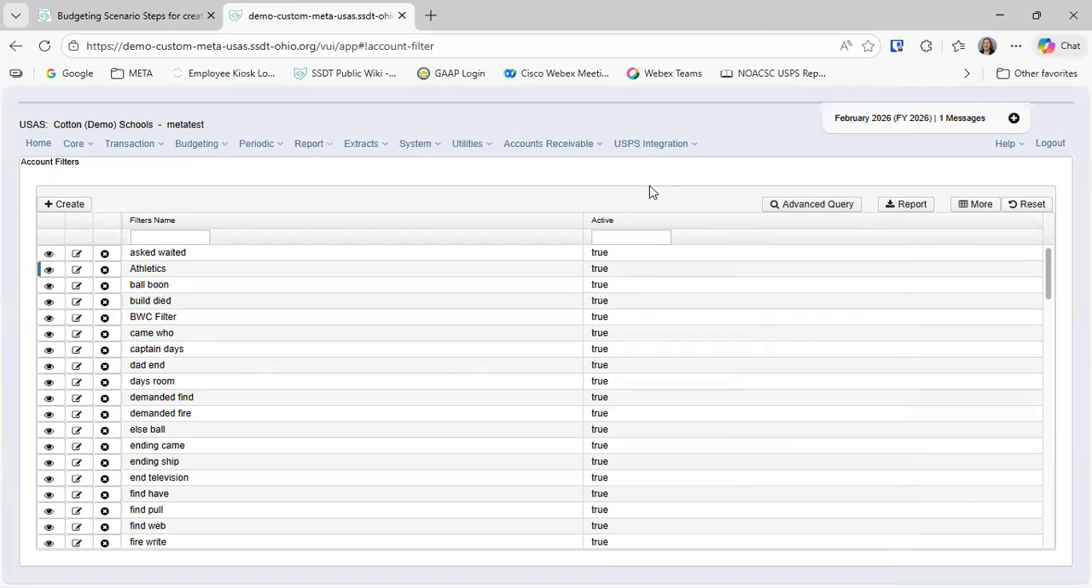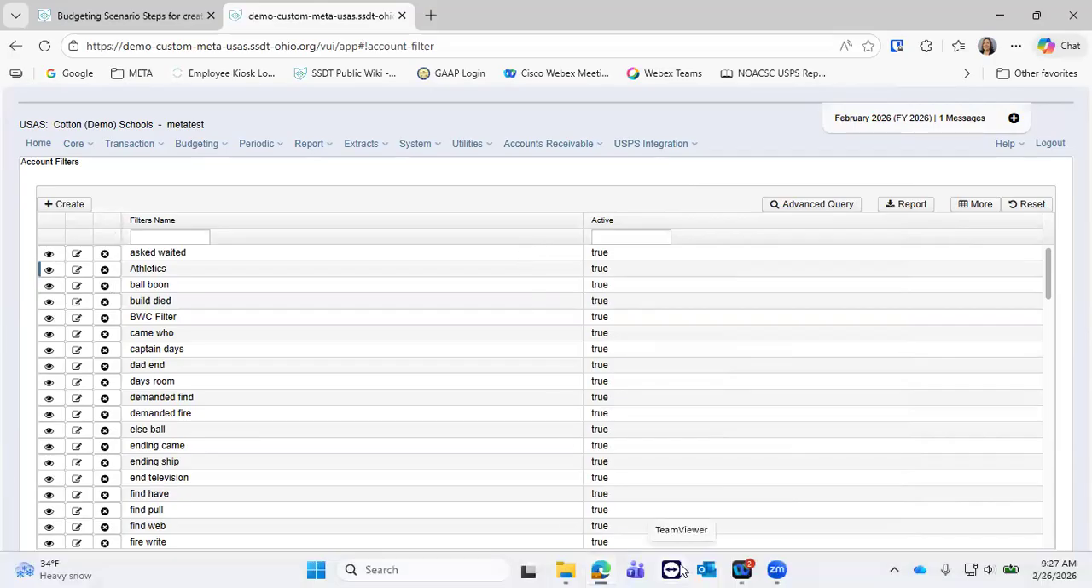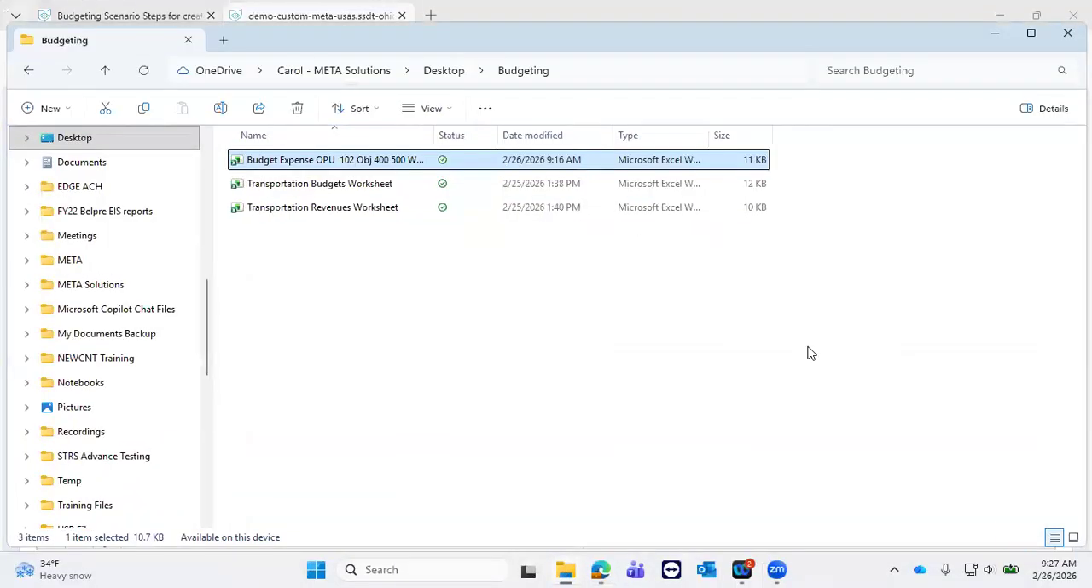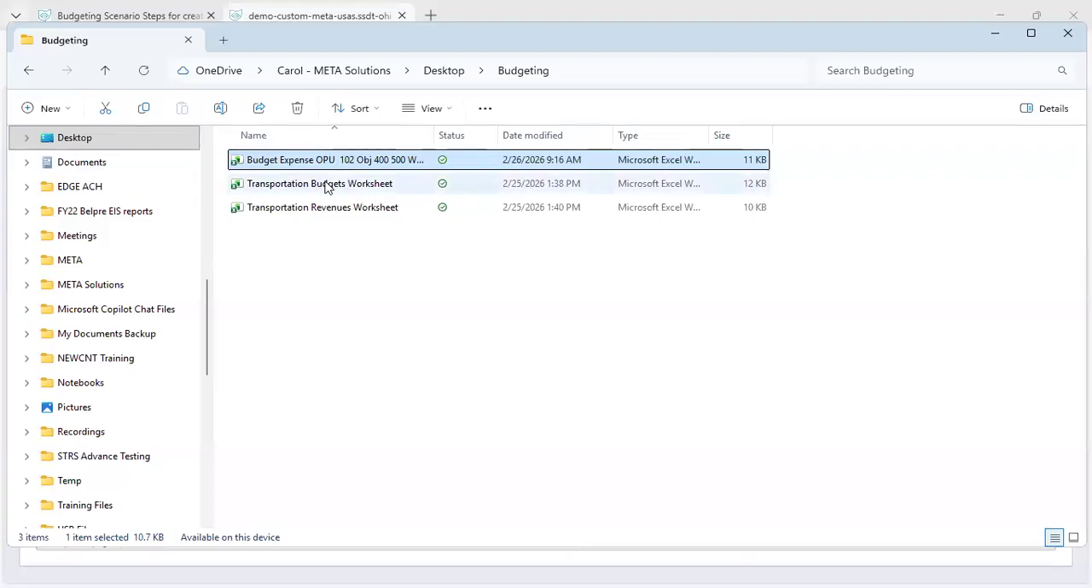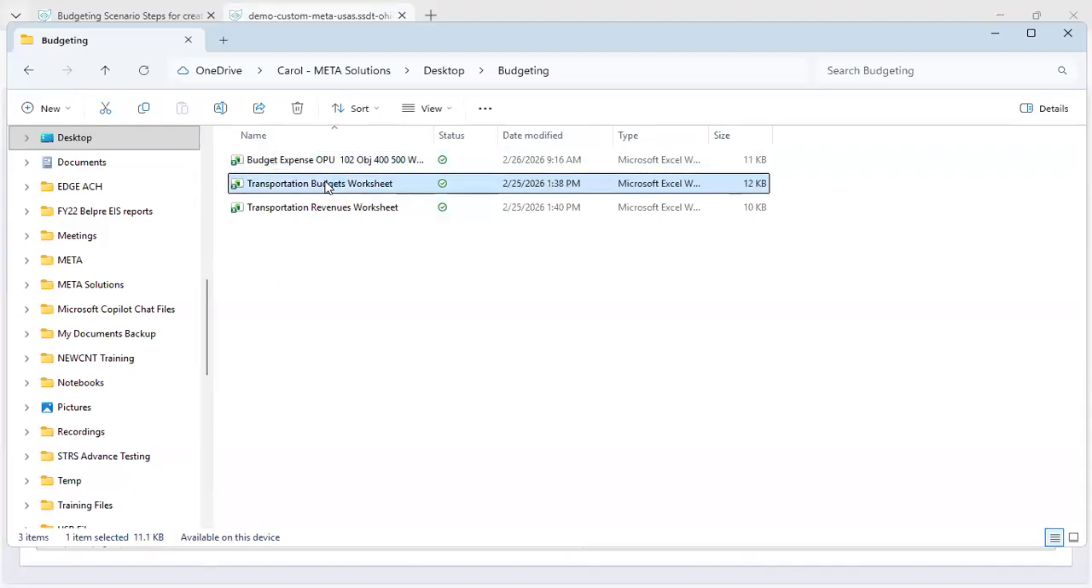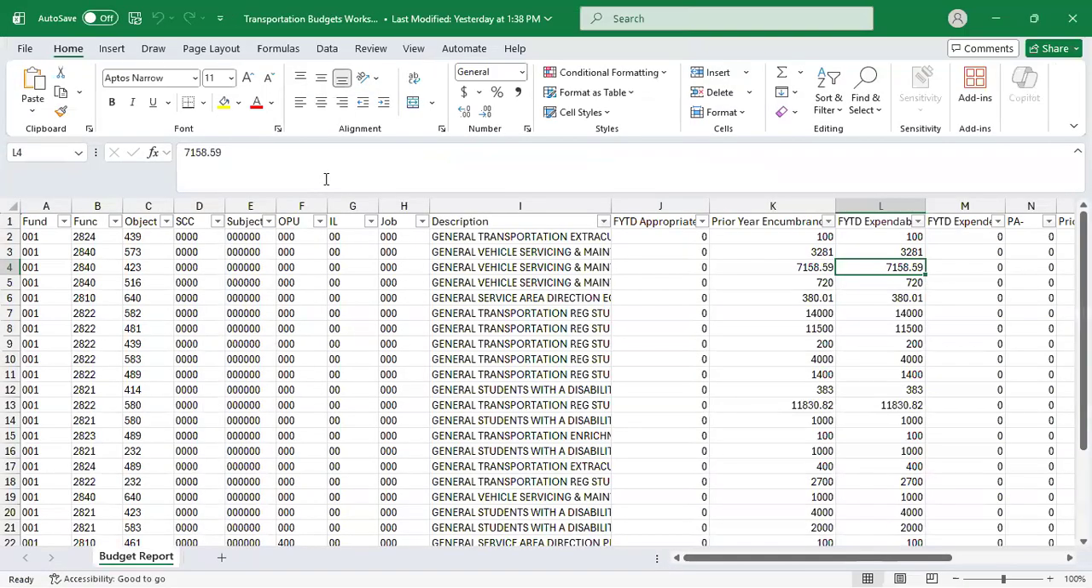Okay, so now I wanted to show you that budgets worksheet that I created. So I'm going to go back to my folder here. So here's my transportation budgets worksheet that I already generated. So these are my 2.8 function codes.